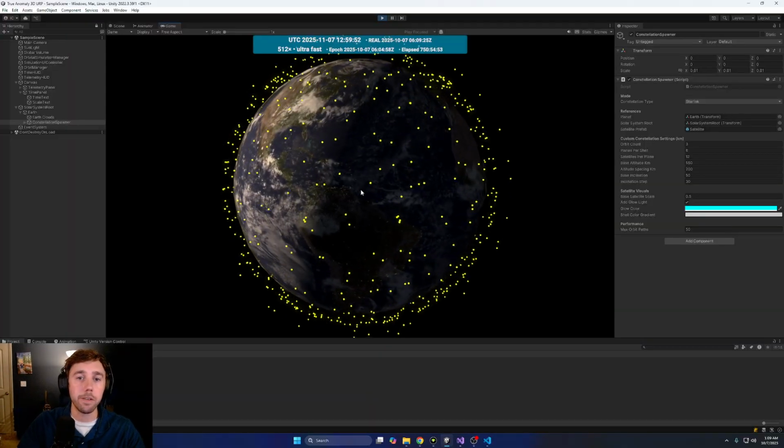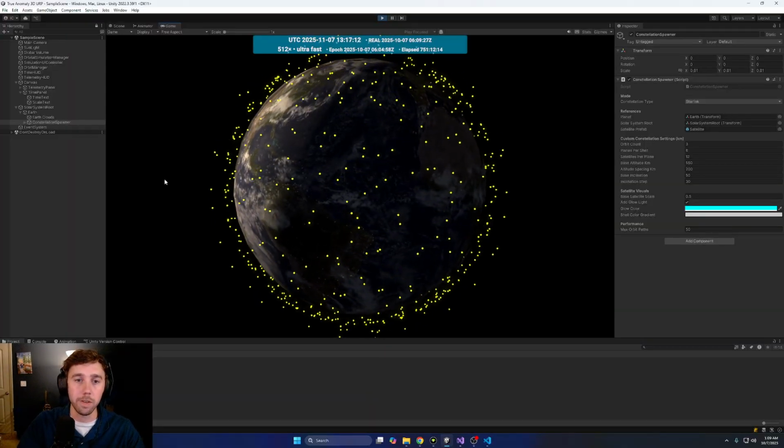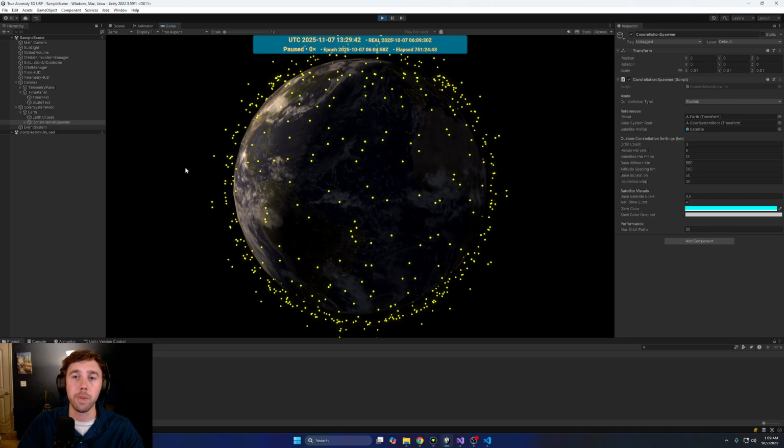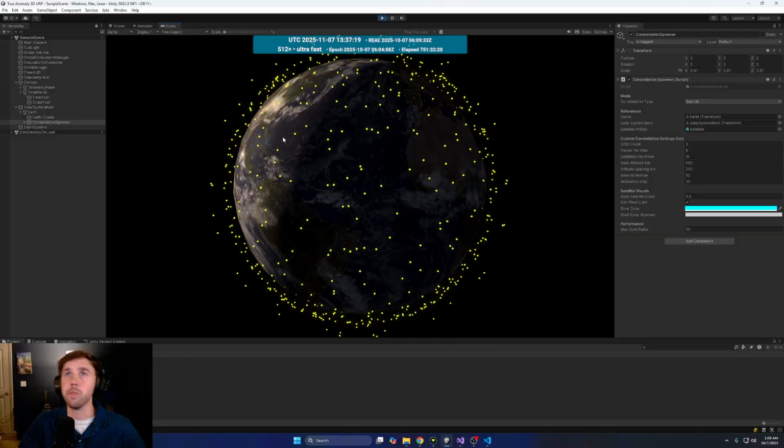Other little layers to this project: you can press spacebar to pause. It turns yellow up here so you know it's paused, and then you can resume it right back.